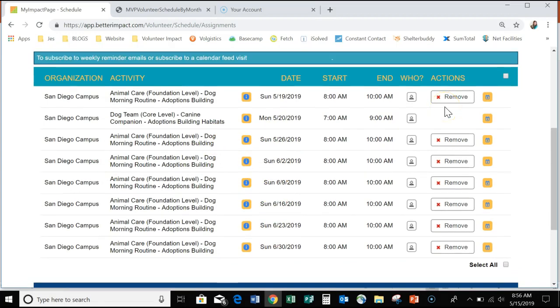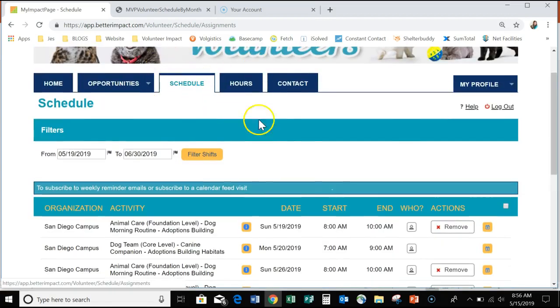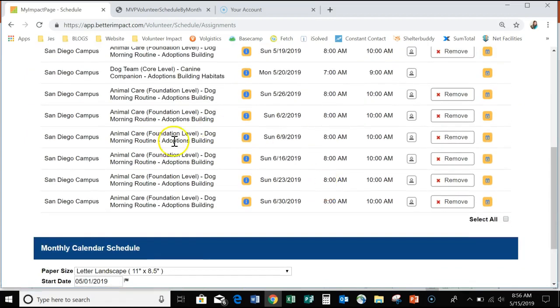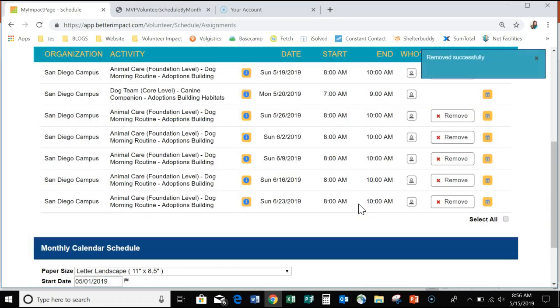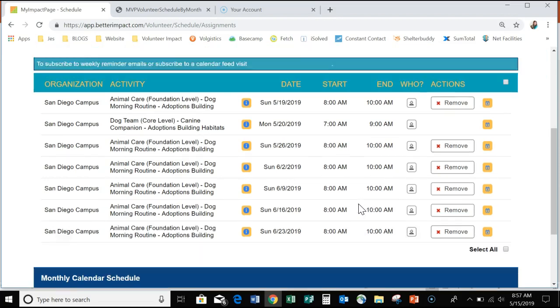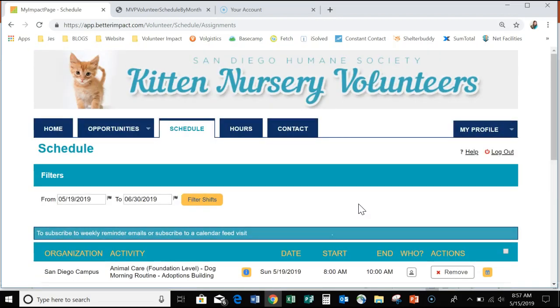So if I ever needed to remove myself, let's say I accidentally signed up for one that I didn't mean to, or I signed up 3 weeks ago and my schedule has changed, you need to come into this section, your schedule section, to view your shifts, find the one you can no longer do, and just click remove me. This box will pop up and you'll say, yes, I want to be removed. And that's going to open up that shift for another volunteer who is able to come in and assist us. So that is the schedule view.